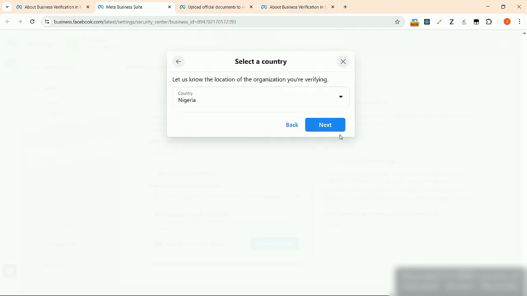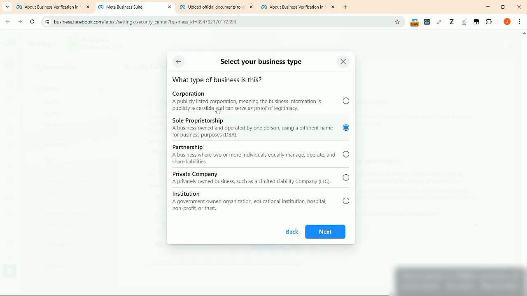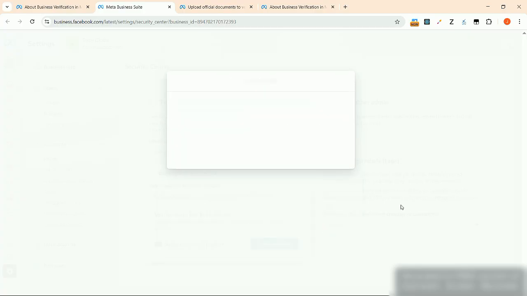So, here, country, from Nigeria, you can select your country. Then you're going to select the type of business you're running, corporations or proprietorship, partnership. So this one is sole proprietorship. I'll click on next.